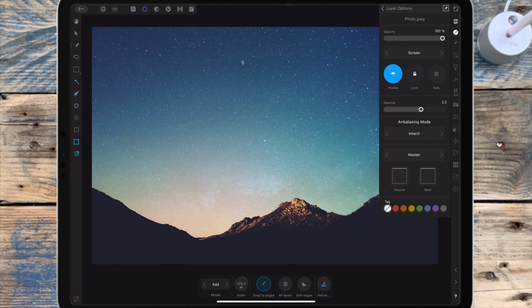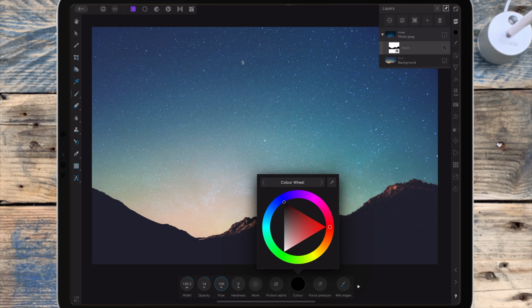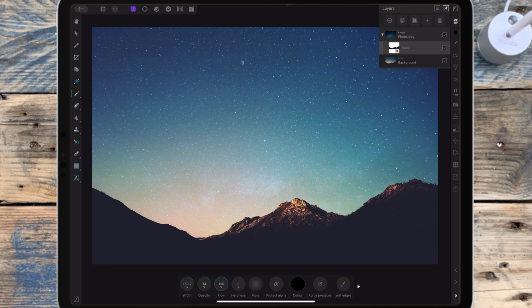And just to make sure there are no stars overlapping the mountain, I'm clicking on the mask layer. I'm going back to the photos persona and I'm using the paintbrush tool with the color on black. I've got the hardness on 0 and the opacity on 15. I'm using quite a small brush and I'm just painting along the edges of the mountains.